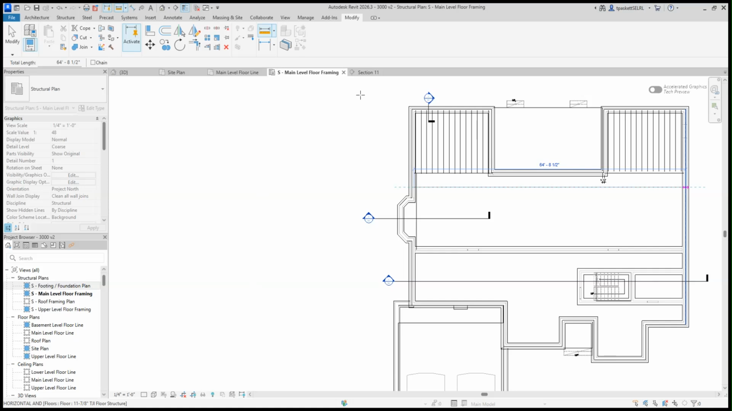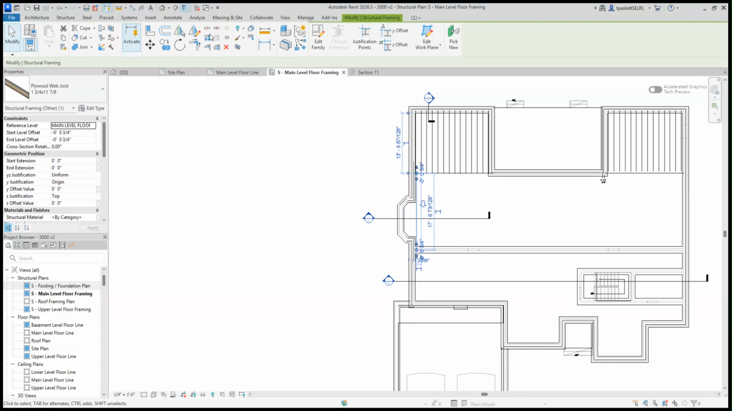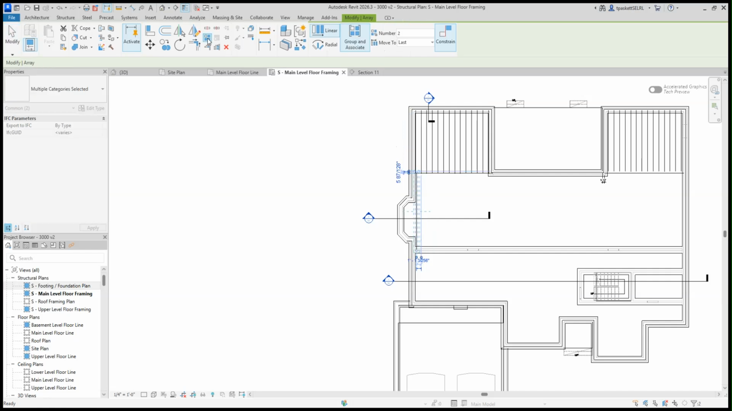So here's what I'm going to do. What I'm going to do here is I'm going to make this all one unit. So I'm going to go up to my array. So it's right underneath the split tool. Usually what I want to do on these arrays is select the item first, then get the array, and tell it how many numbers you need there.